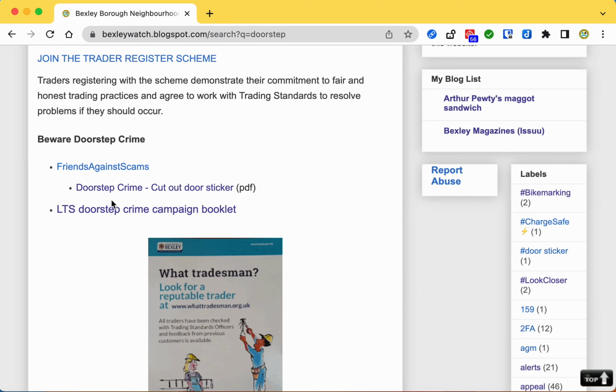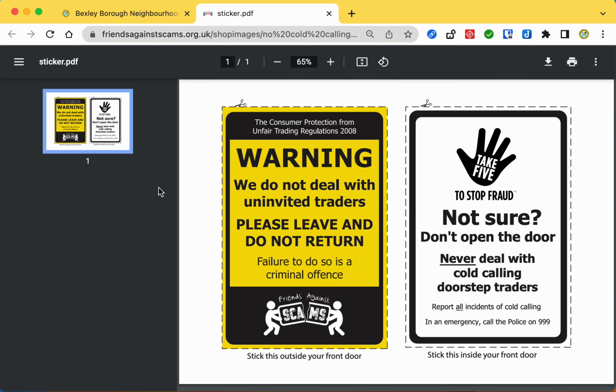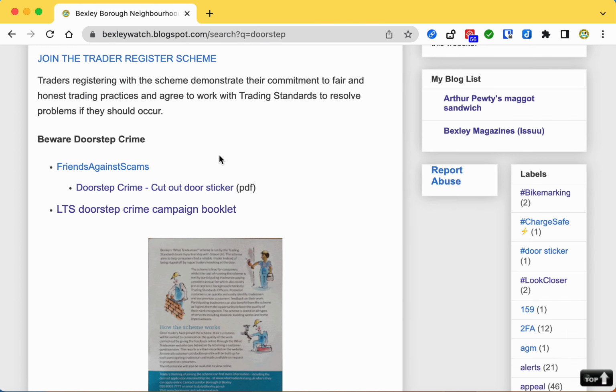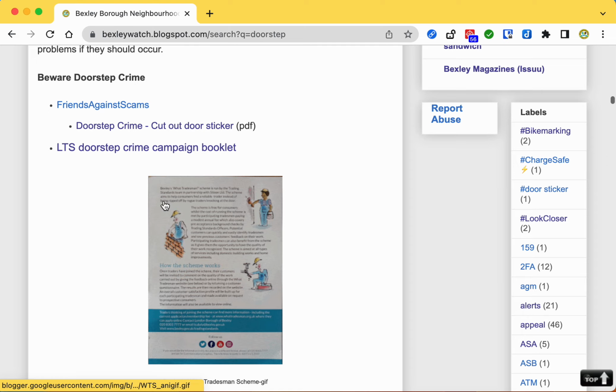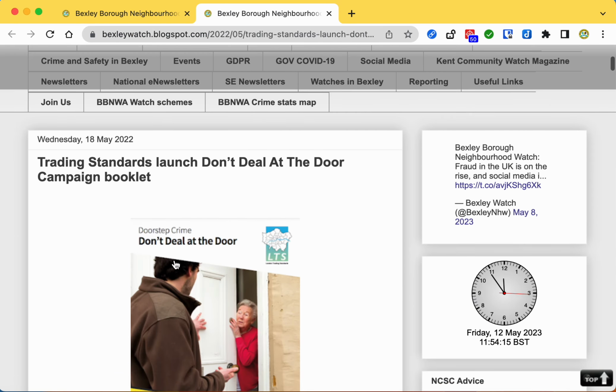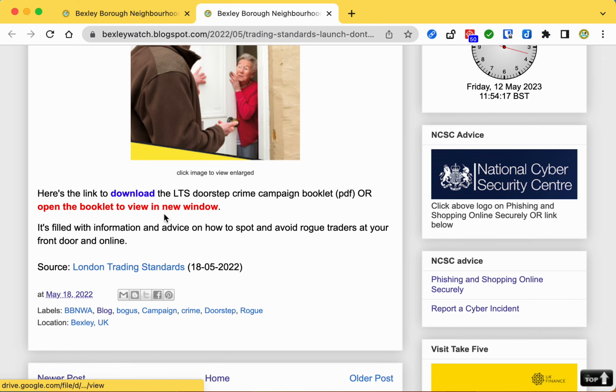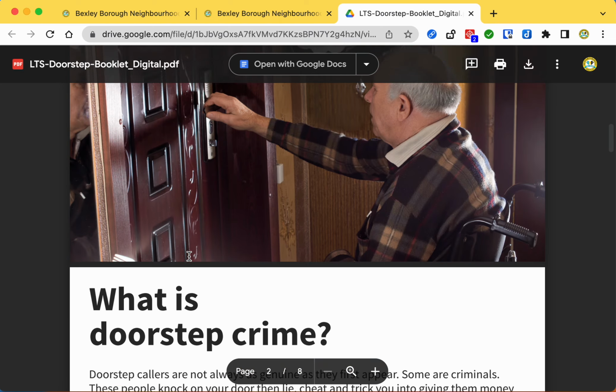Beware Doorstep Crime. This is the cutout sticker that you can use, or contact Bexley Trading Standards to get one for yourself if you haven't got one. This leaflet was a recent campaign they produced. Don't deal at the door. It opens up into a new window, and then you can see how that works from there.